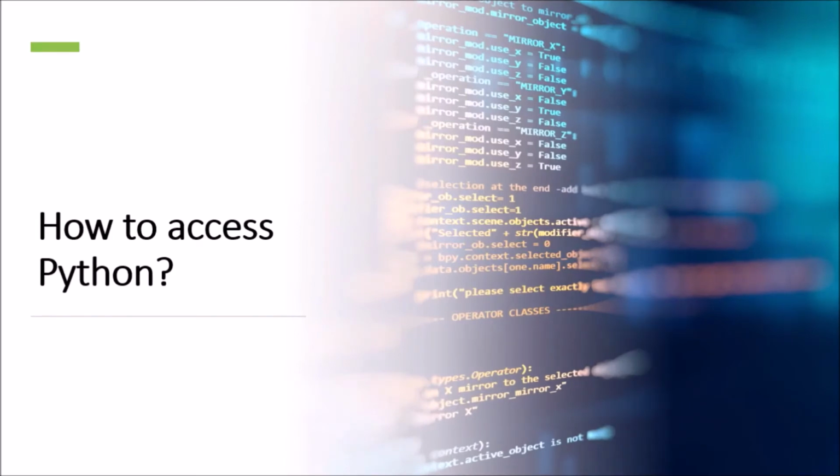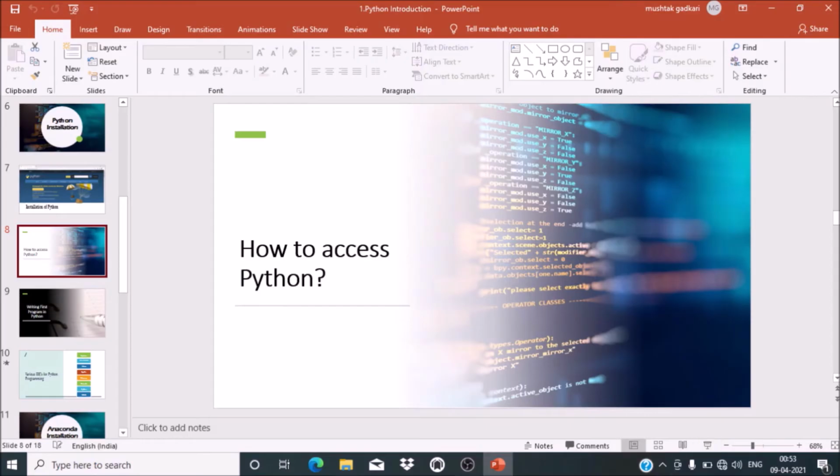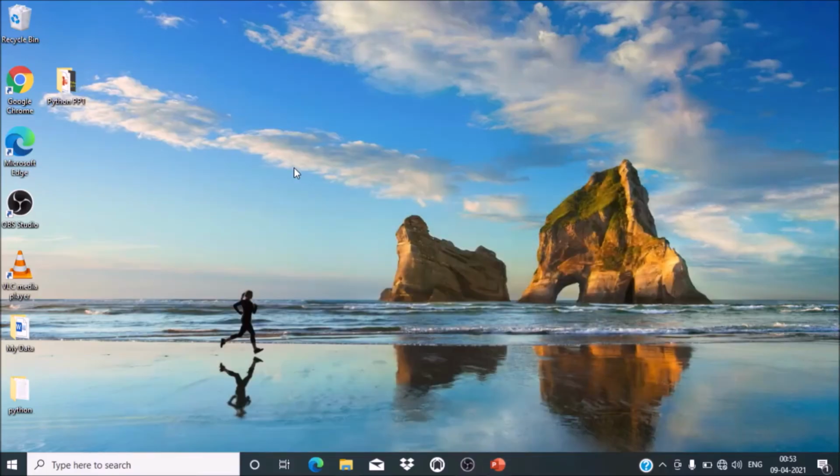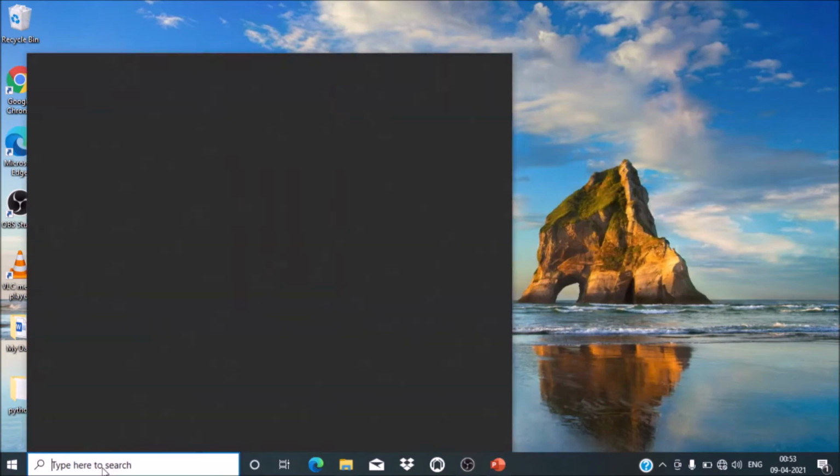How to access Python? There are two ways to access Python. One is from the command prompt and the other is from IDLE, which is an inbuilt IDLE available in Python. So I will show you how to access Python. The first way is through the command prompt.